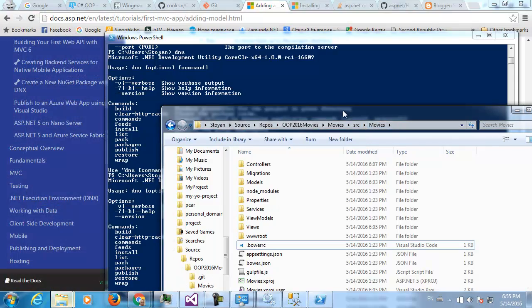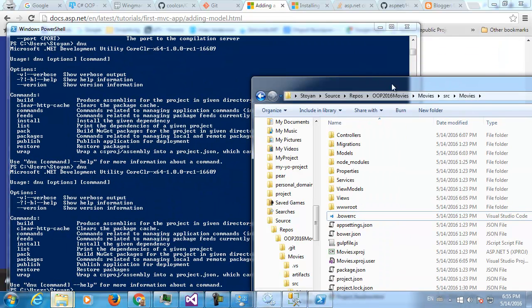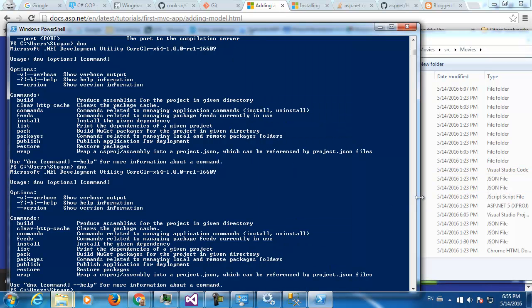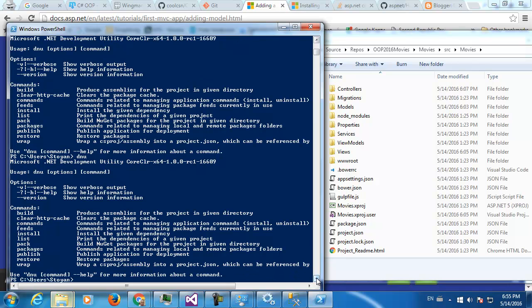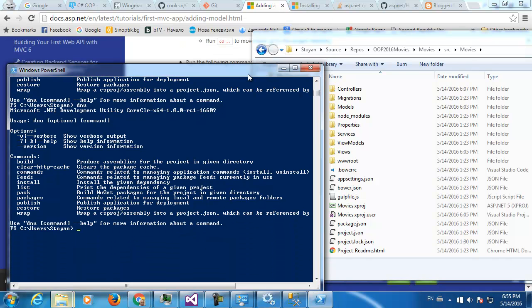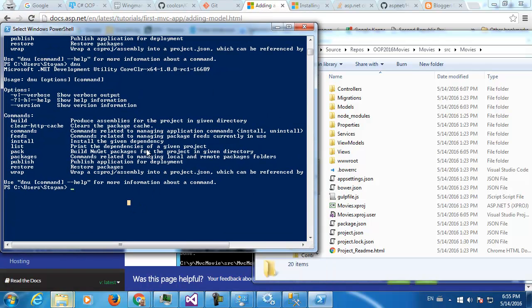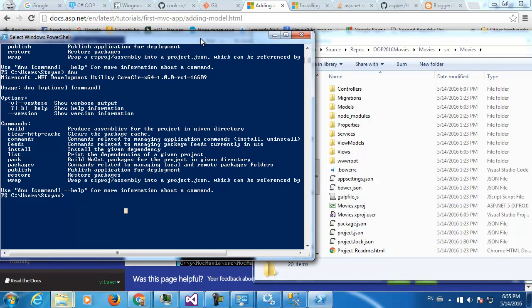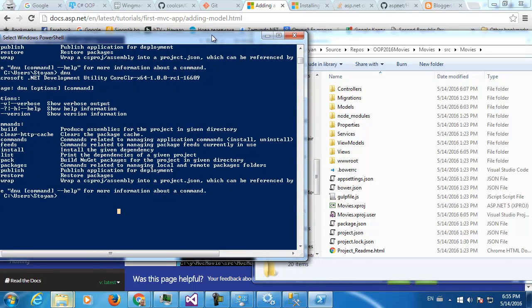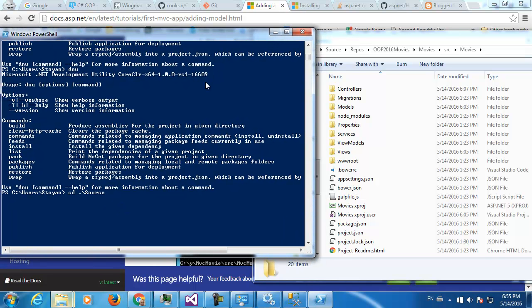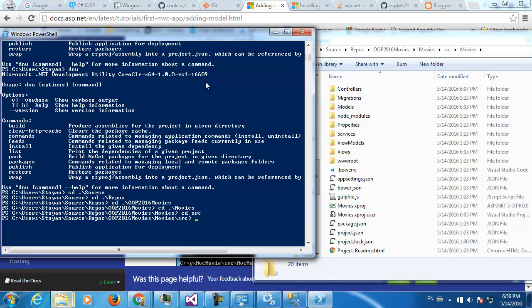I should go to the folder, this folder. So let me make this the present working directory, pwd, like in Linux. So stoyan, source, change directory source, change directory op, help me please, op, change directory source repos, change directory op, change directory movies, change directory source, change directory movies. Okay, here we go. I'm here now.